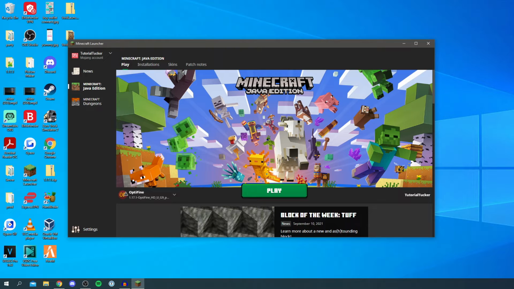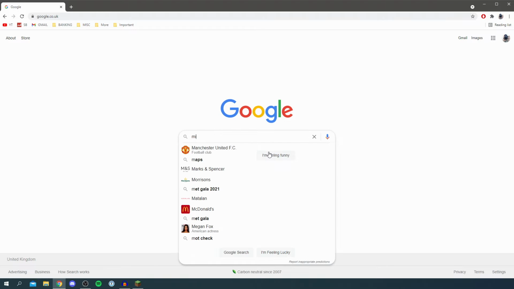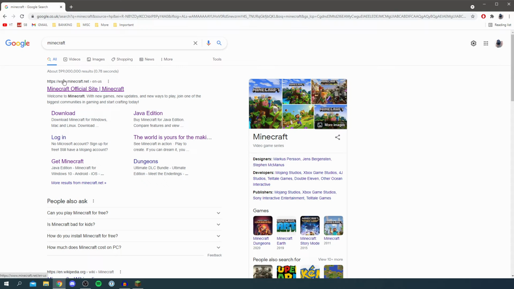Well, to do this, we're going to have to go into our browser. I'm personally using Google Chrome, so I'm going to open it up now, and I'm using Google as my search engine, but you can use any search engine you would like. Then all you want to do is search for Minecraft, and here we are. You want to make sure you come to minecraft.net.